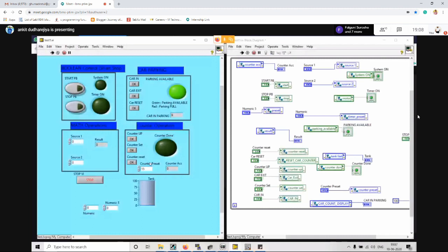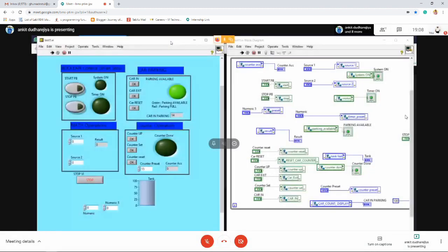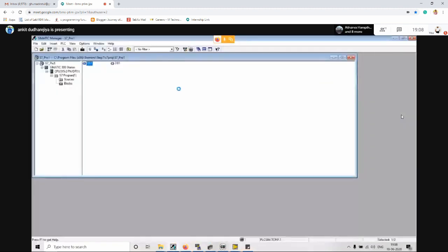So simple, I made this logic. The whole logic I made in PLC, and then I integrated it with LabVIEW using the OPC server of LabVIEW. So let's see how we can do all these things. For this tutorial, I have used a Siemens PLC. For Siemens PLC, we have a Siemens programming software, Schematic Manager, and for that I have created a simple logic using ladder logic.